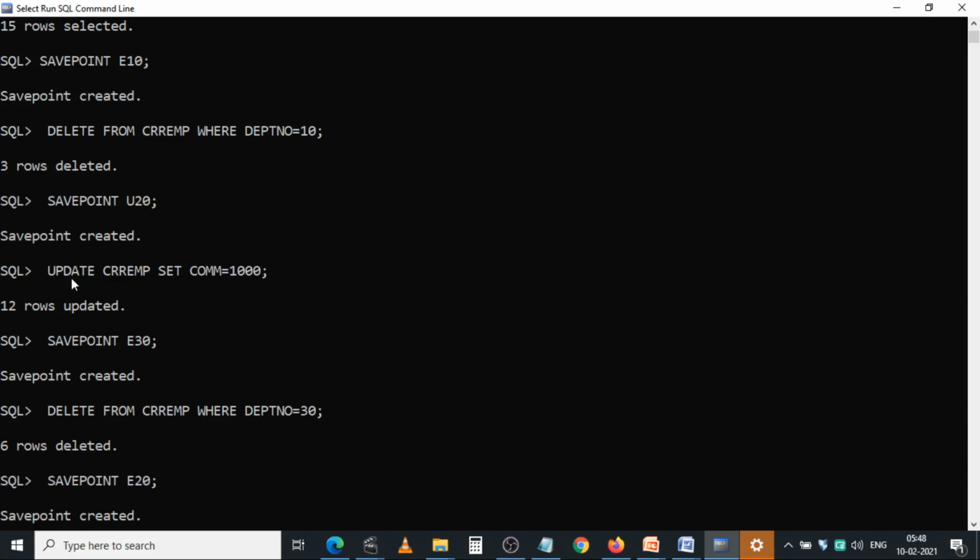I applied the update command here. So how many rows are updated? 12 rows updated. Now I created another save point, E30, for the command delete from CRR EMP where department number equal to 30.